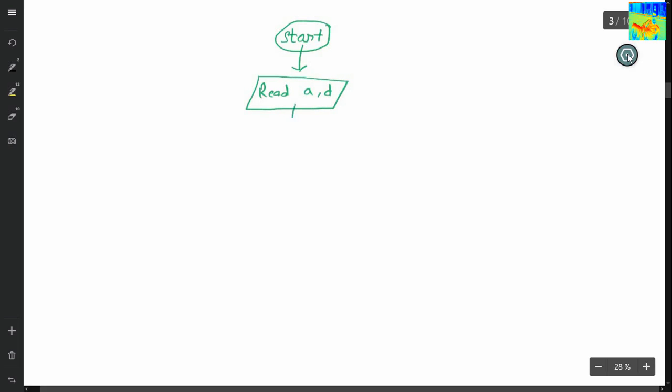Okay, great. Let us draw the flowchart for this problem using loops. So I will start my program. Then I will read 2 numbers, A and D. Now the first part of loop is to initialize. So I am taking a variable. Let the name of the variable be I. So the variable I is initialized to 1.